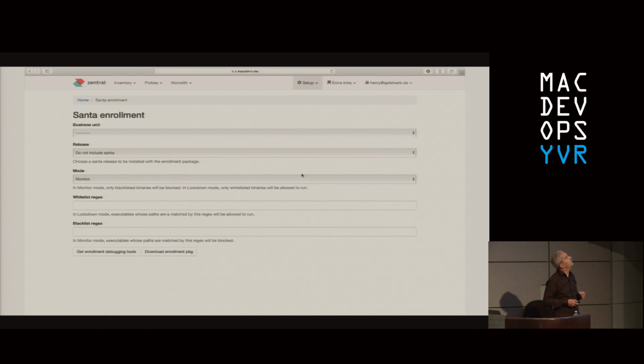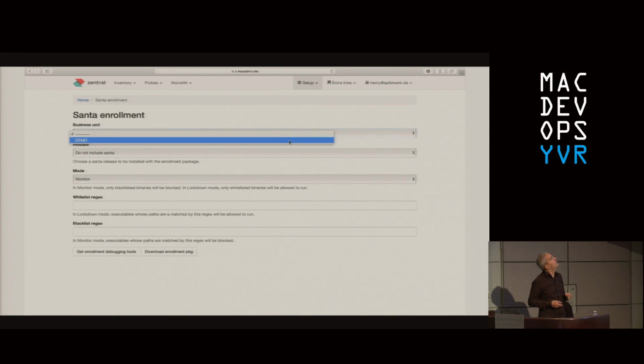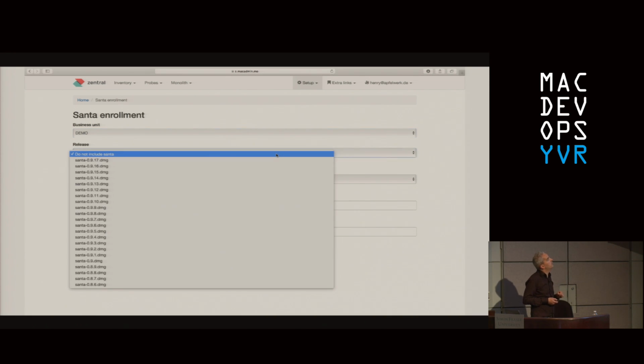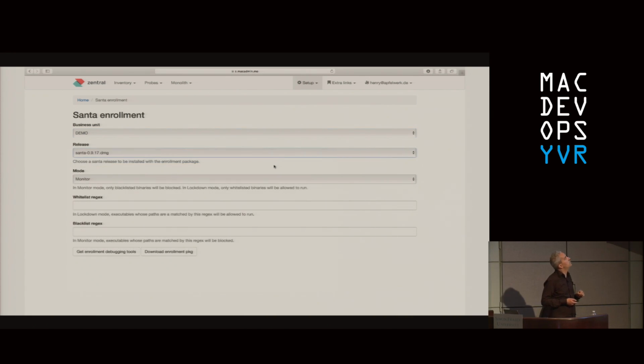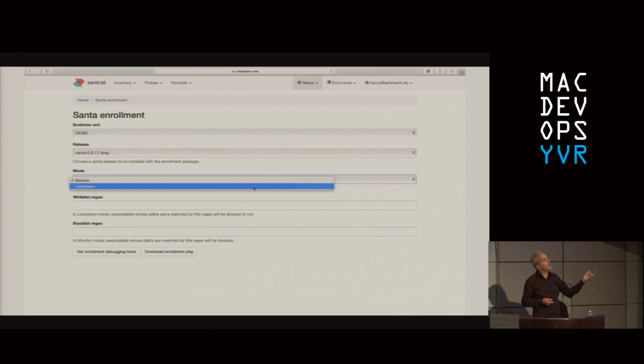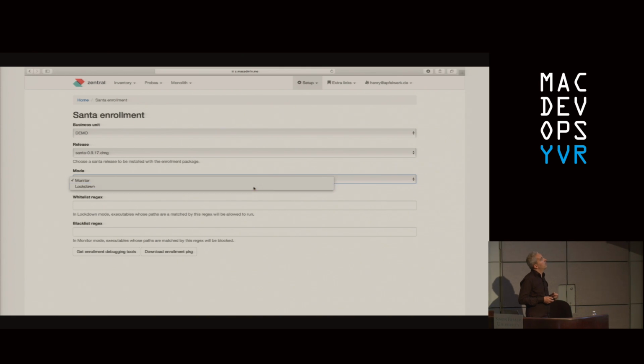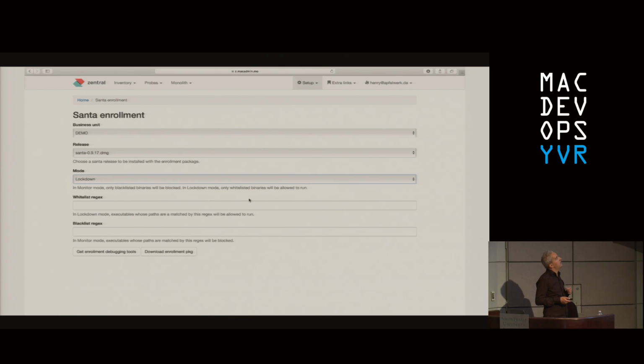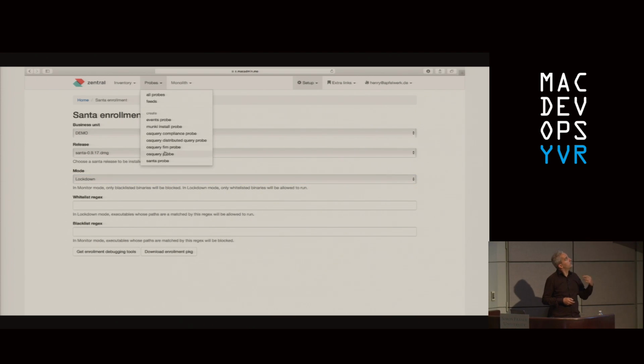Again, what we've seen before, we have a Santa enrollment. We build a single package. Also here, we can include the Santa DMG. We can set our monitoring or lockdown mode. We can provide a regex: the lockdown mode needs the whitelist regex, and the monitoring mode goes with the blacklist regex. And then you download a package, and the package is then to be installed.